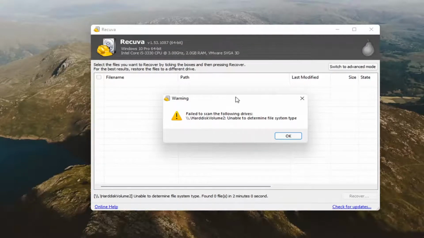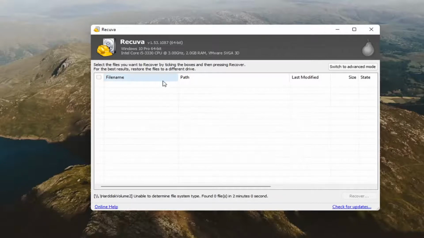Okay, so you can see it failed to scan that one particular disk. Hopefully you're not having that issue in your case here. There were no documents or music or anything that actually was available to scan for. I was just giving you an example of what a deep scan would be, and you can definitely see it took a little bit longer to scan that time.